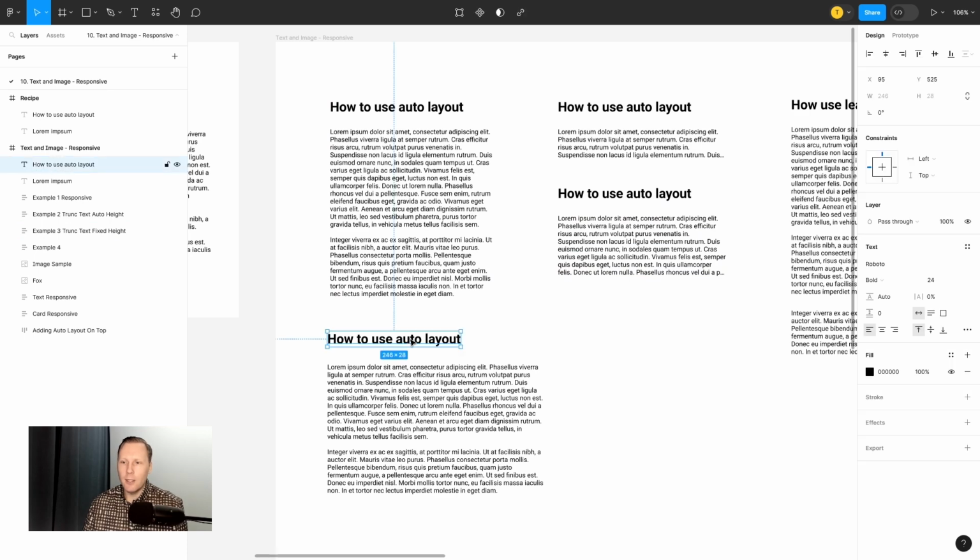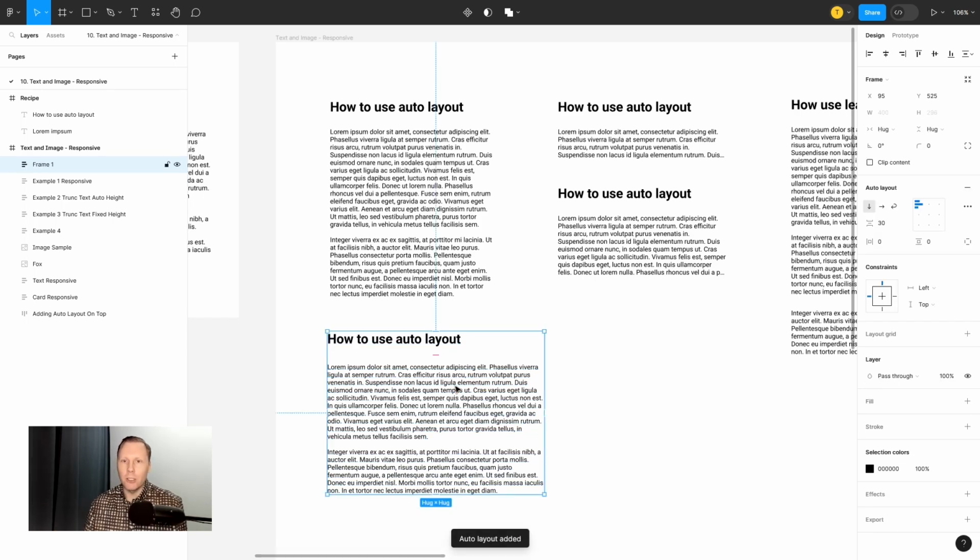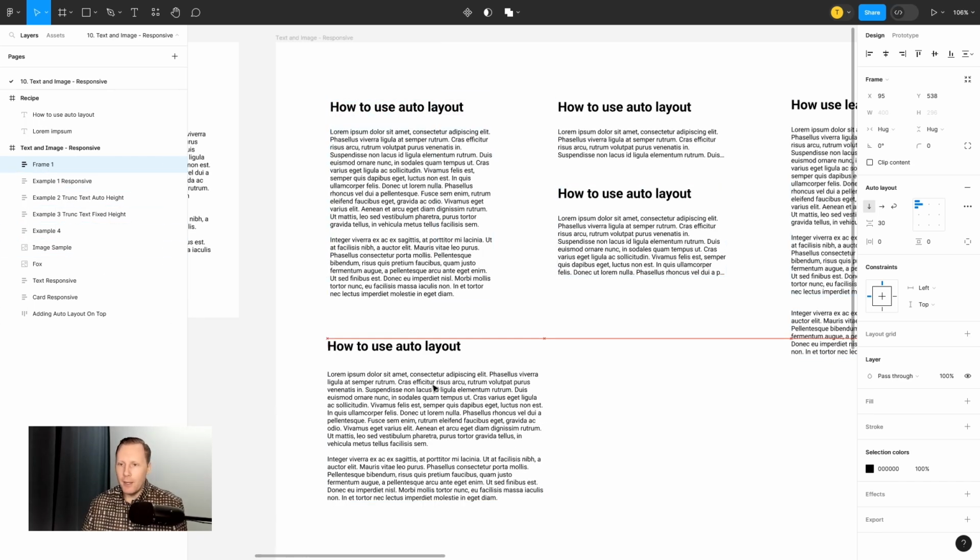I'm going to select this title and hold Shift and click on paragraph, and now both layers are selected. And I'm going to click Shift plus A to add auto layout on top. And now on the left side, you can see it's called frame number 1, meaning auto layout frame. And now I'm going to change width, and look, it's not responding. And why is that? Because we need to alter some settings inside auto layout.